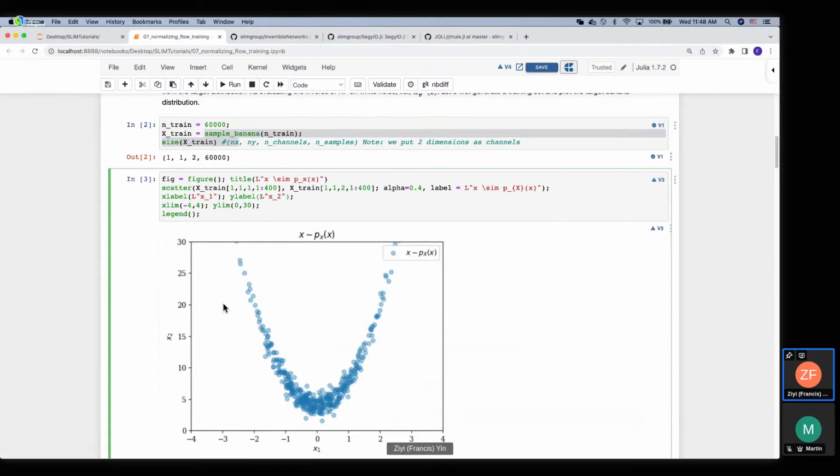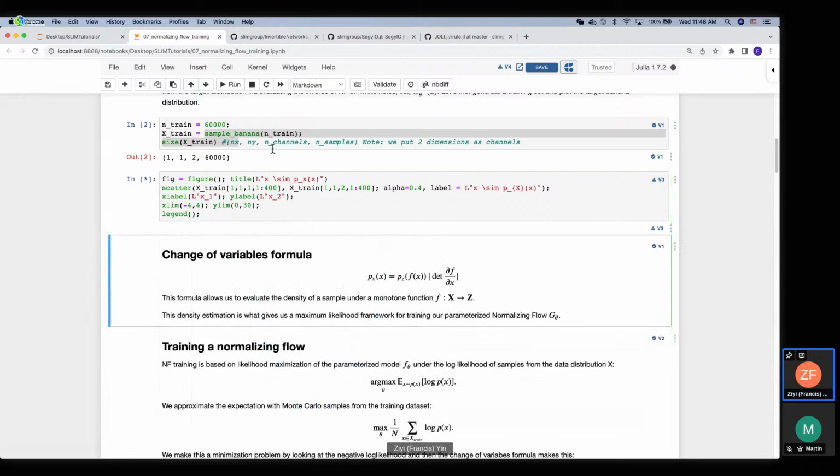So this is basically a probability distribution in 2D, and we can plot it. Yeah, for sure.